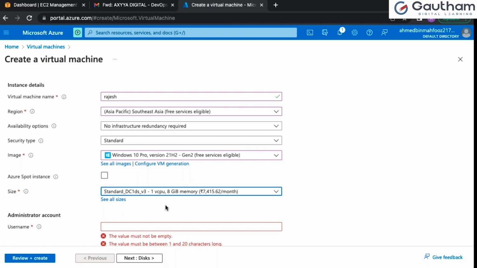Okay, so 8 GB is more than enough for me. 8 GB is not at all less RAM for us, right? It's a decent amount of RAM size that we are getting over here, right? So I'll be going with 8 GB, and if I run this machine continuously for 30 days, how much bill will I be getting?